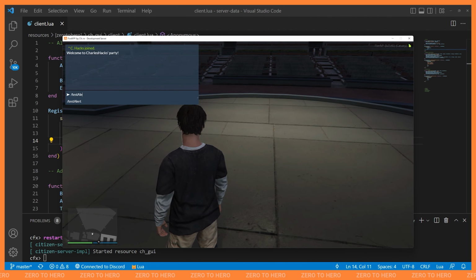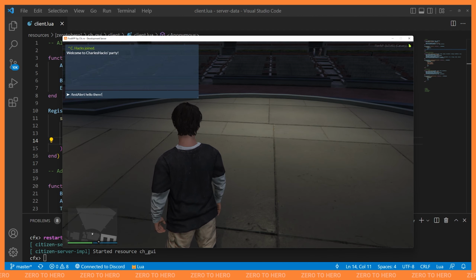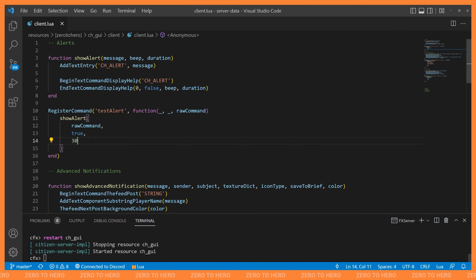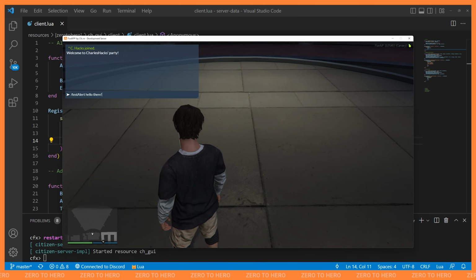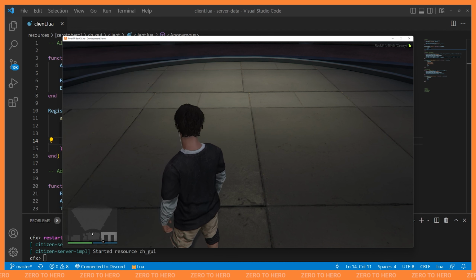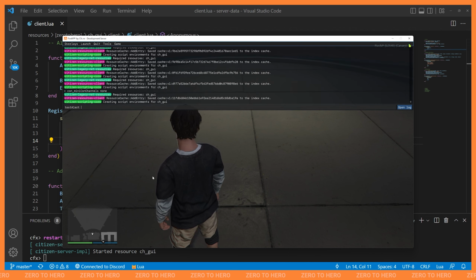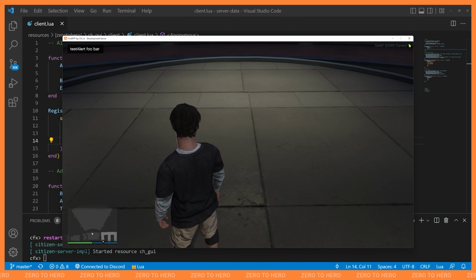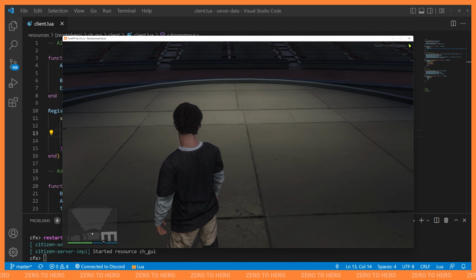So we'll do test alert, hello there. And you see it disappeared nearly instantaneously. That's probably due to this duration. That might be in milliseconds. Perfect. So if we do -1, it shows up a little bit longer. And if our chat box would disappear for us, we have hello there up in the corner. All right, there we go. And there's foobar up in the corner. So that's it for alerts.